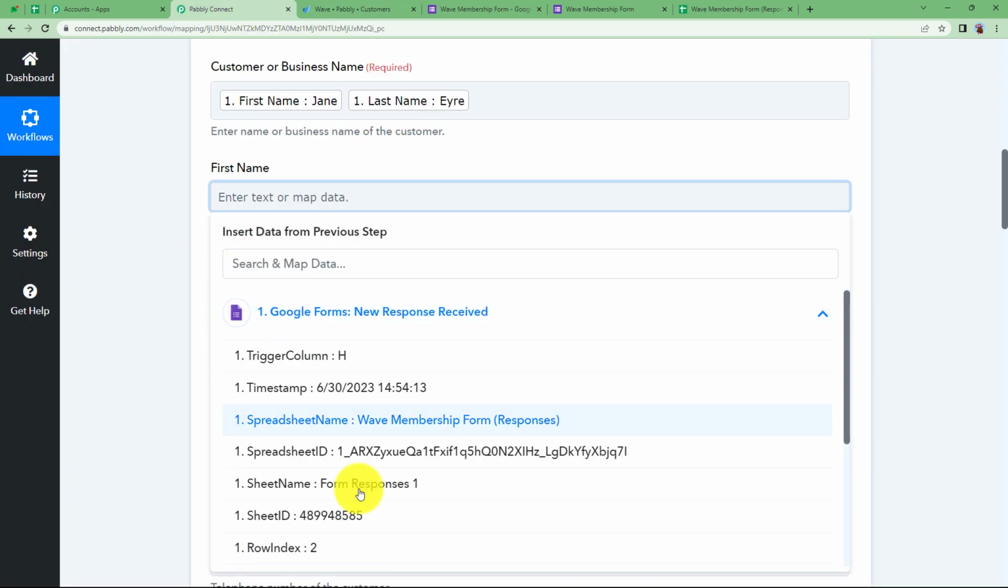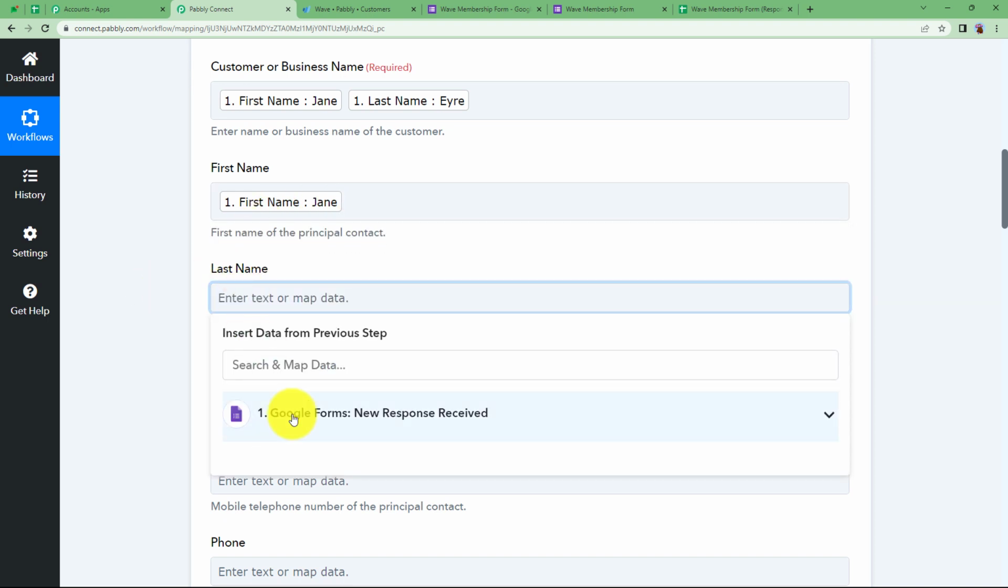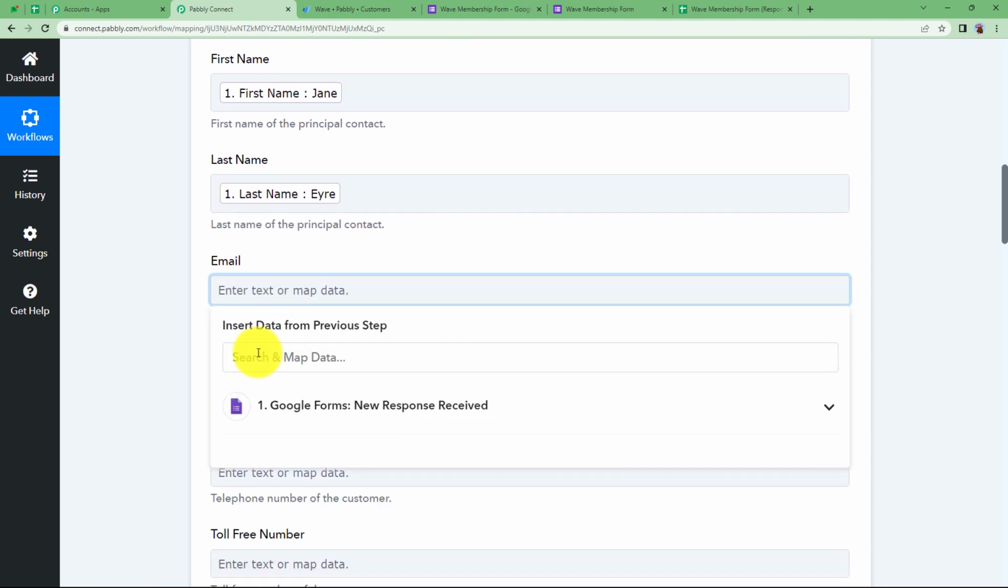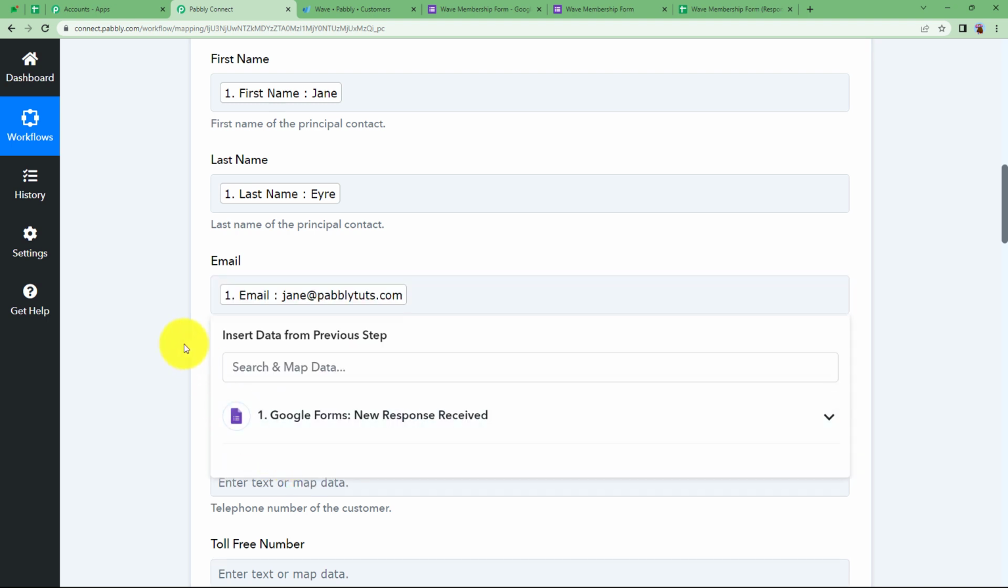Let us do that. First name, map the first name from this place. So every time a different first name appears, it will be changed here. The last name, map the last name as well. Then we have the email address. You can take help from the search and map data field. In this field, you can type any hint of the value you're looking for. Like I'm looking for email address. So I wrote @ and it took me directly to the value.